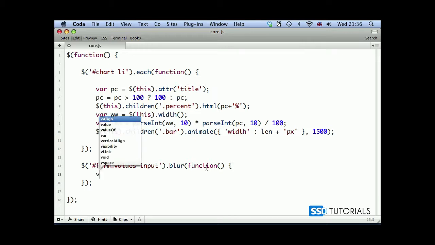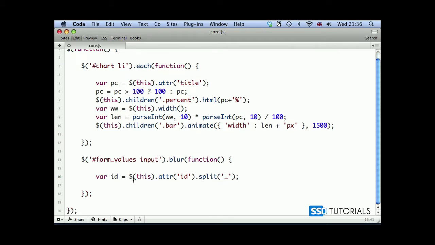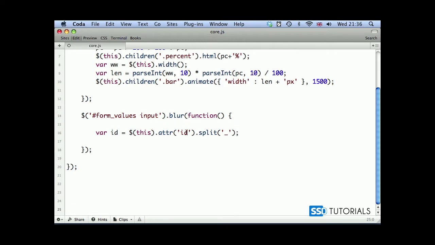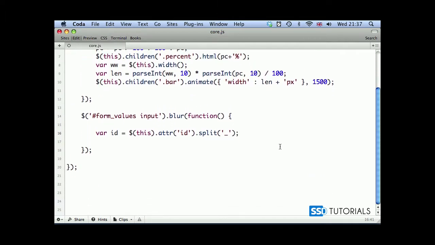So we go first for the variable called id, which will equal this dot attribute id dot split underscore. As you may remember, we've assigned these IDs li underscore and a number, which will simply refer to the right index within our chart unordered list to target the relevant li tag. So now we are splitting this by underscores. So our ID will become an array. Index 0 will simply be li, and index 1 will provide the relevant number which we want to get from it.